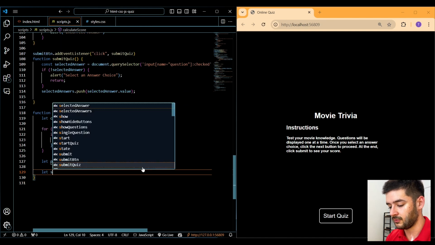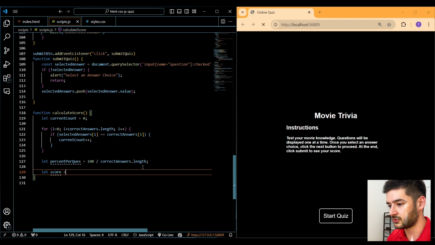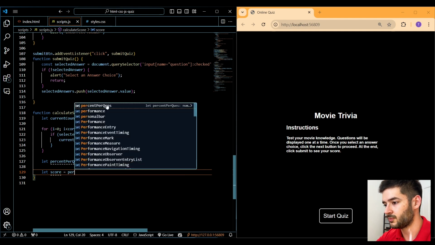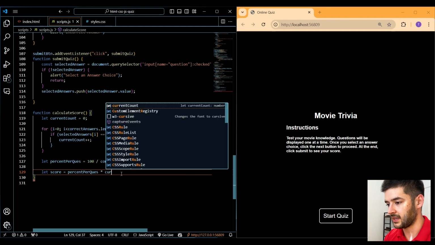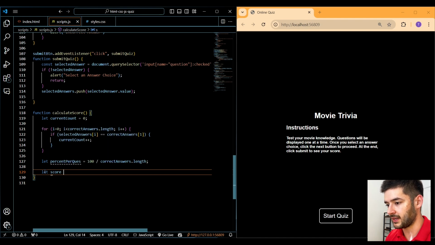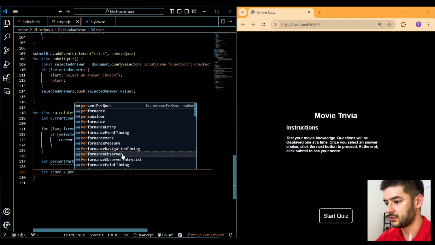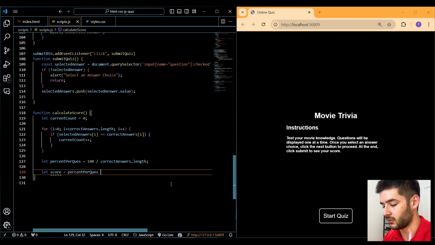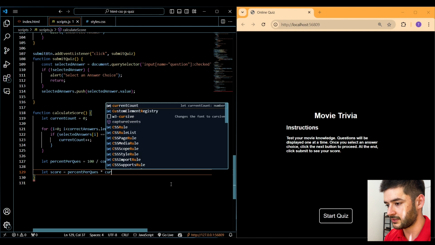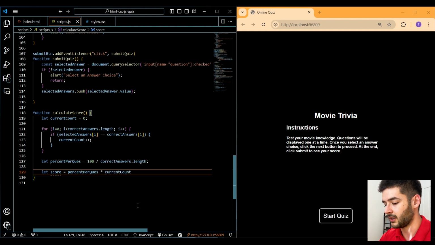And finally, we need to calculate the final score. So to do this, we're going to use percent per question times the current count. Now we need to actually get our final score. So to do this, we'll create a score variable. And what we want to do is use our percent per question and multiply this times our current count variable.